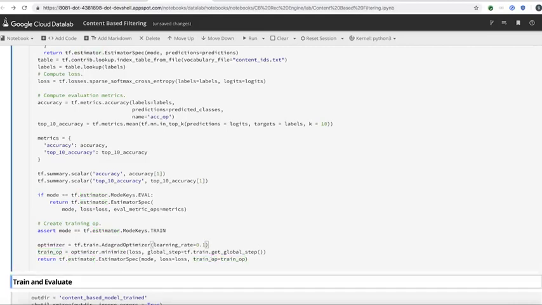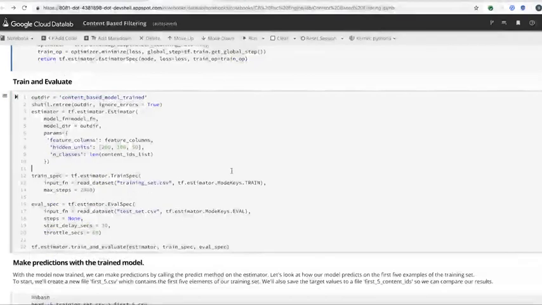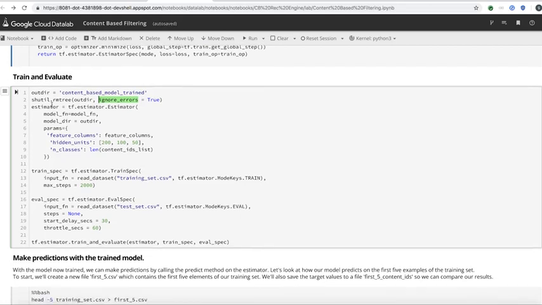So let's evaluate that. Okay, so this next cell carries out our train and evaluate steps. Here we define our output directory. And next we clear out the output directory just in case it isn't our first time to do training. And then we define our estimator using the estimator API and the model function that we created above.